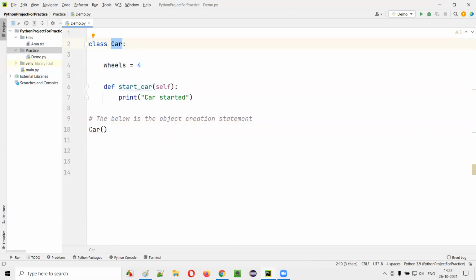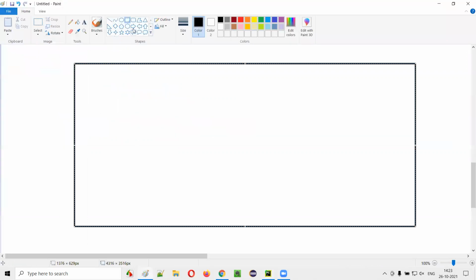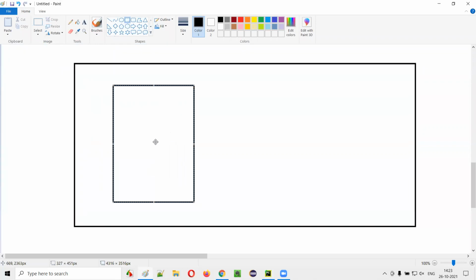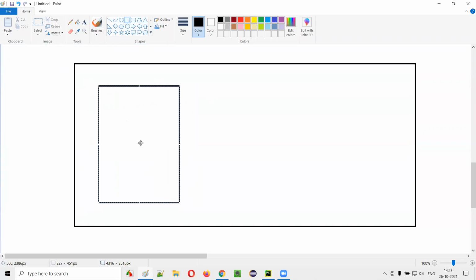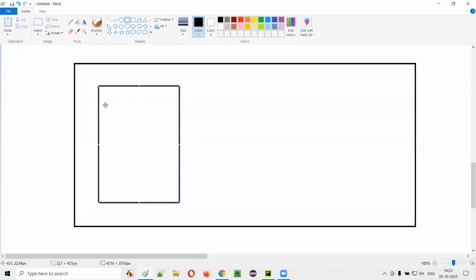Using the car class template, we created one object. The moment you create an object for the car class like this, in the computer memory, the moment you write the name of the class followed by the circular brackets, that is nothing but the object creation statement in Python, guys. Object got created in the memory. Somewhere in this complete computer memory, some memory will get reserved for this object. Object got created, guys.